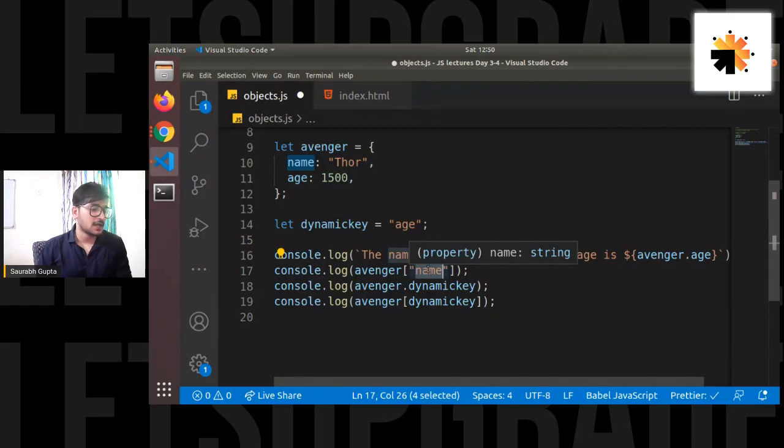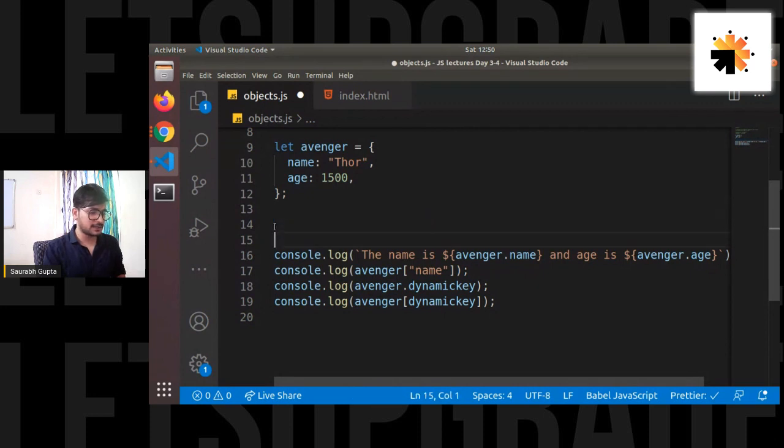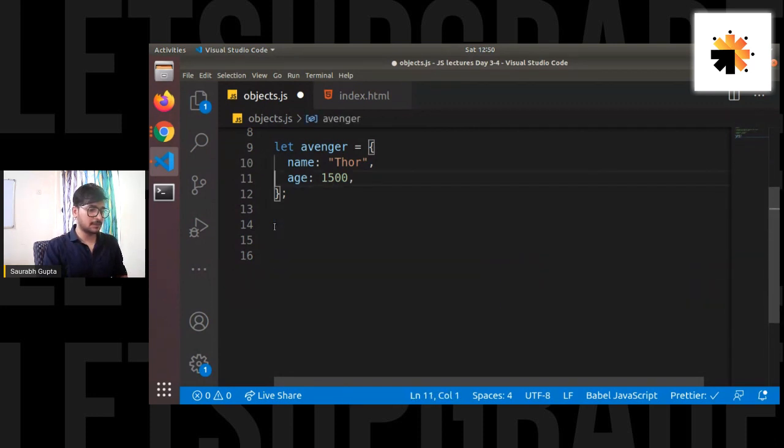Okay, that's perfect. Now let's try to complicate this a little bit. Let's try to complicate our object. Let's remove everything. Let's try to complicate this.